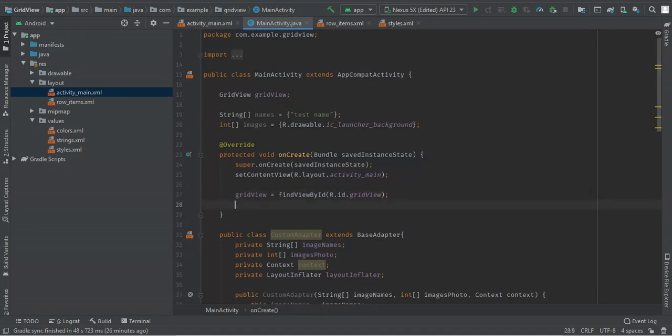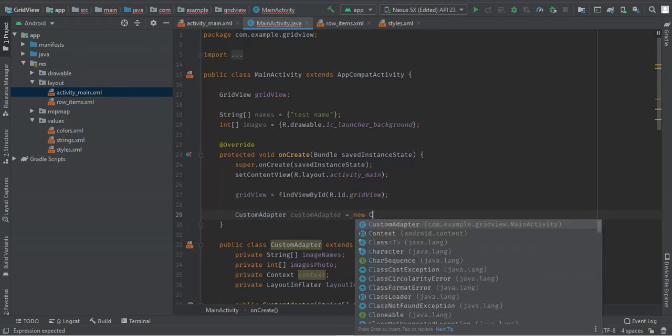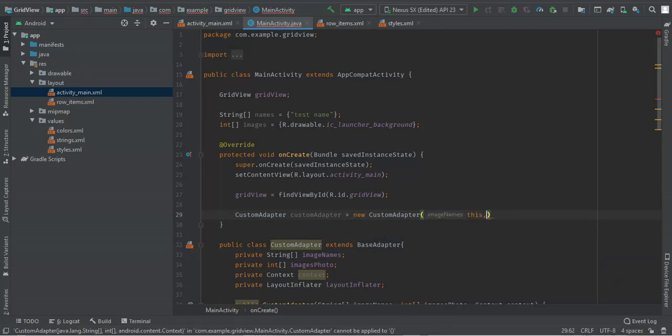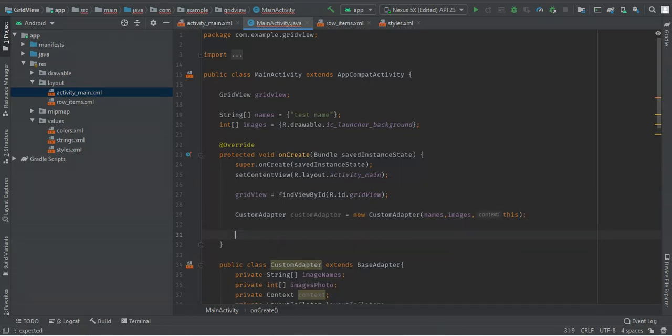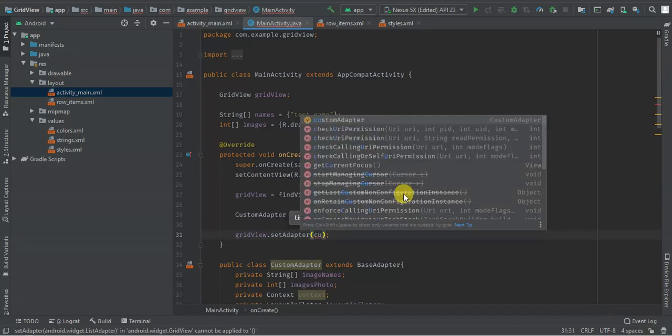So back to my main activity, I'm going to have CustomAdapter. Remember, an adapter helps us to link between the UI components and the data source. So I'm going to have new CustomAdapter, with the context, this, names, images, and context, which is this. Then my gridView.setAdapter, and I'm going to set the custom adapter.